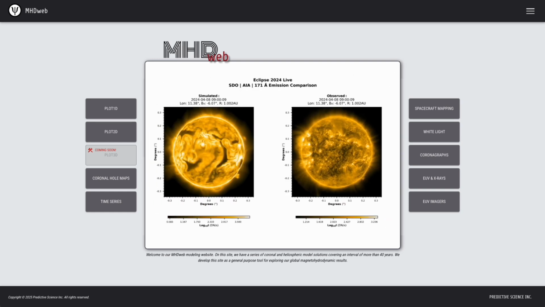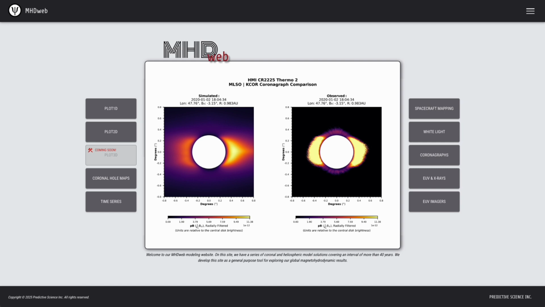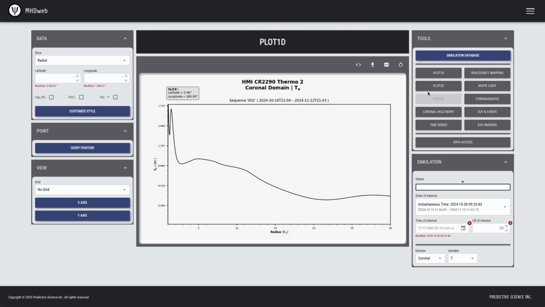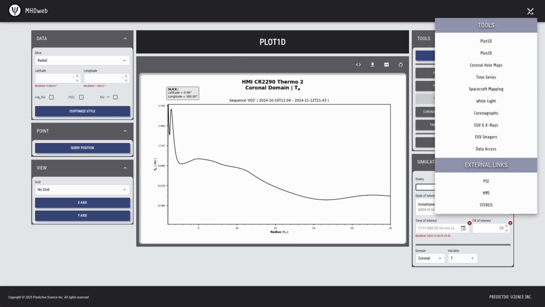The data access page itself is accessible from any of the tools that we've covered so far in this tutorial series. You can find it in the Tools widget on the right-hand side of your screen, right here at the bottom. You can also find it in this drop-down menu up here under Data Access.